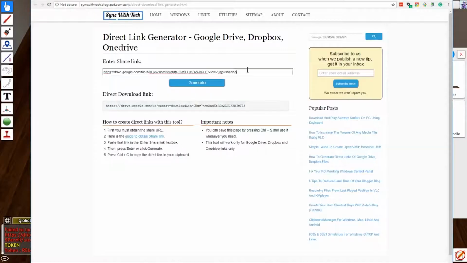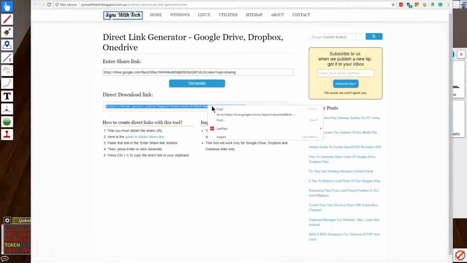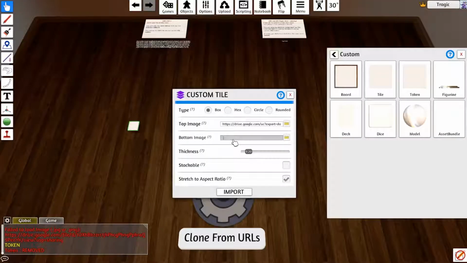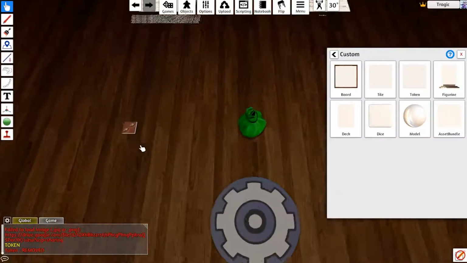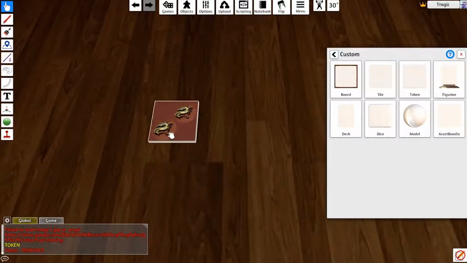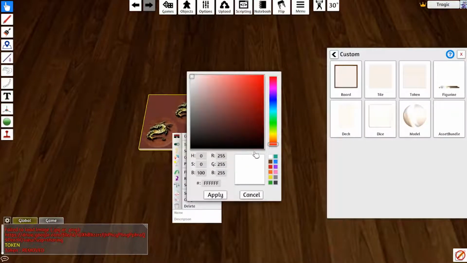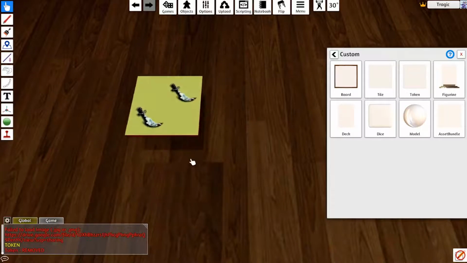Copy, phrase, bam. Okay, so now I've done a double-sided thing here. So I can set this to whatever size I want. I can give it a tint to get rid of those white edges, and it's ready to go.